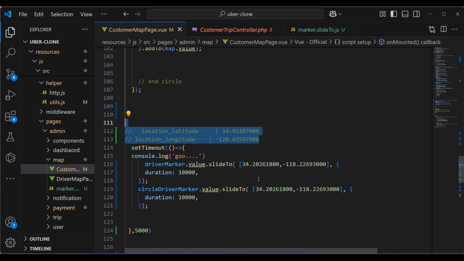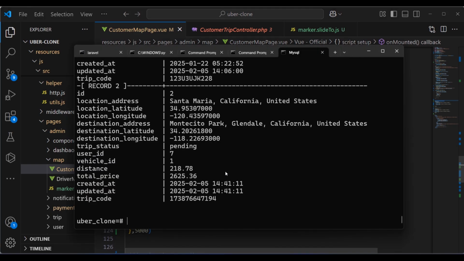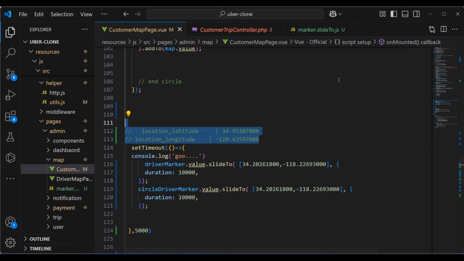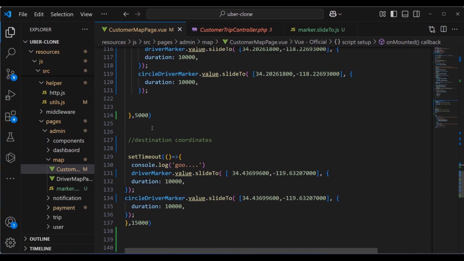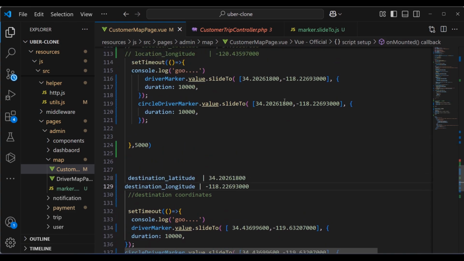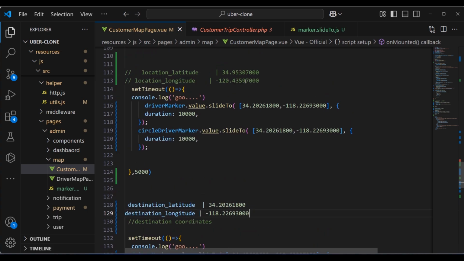location coordinates. And we are going to copy also the destination coordinates. I'm going to copy them and pass them here. Let me pass it here. And here I'm going to pass this, and here too. And then I'm going to copy this, and here we're going to pass it, right here, like this.